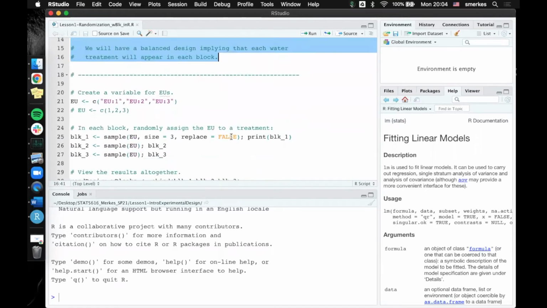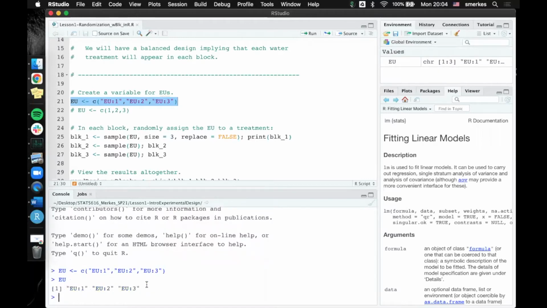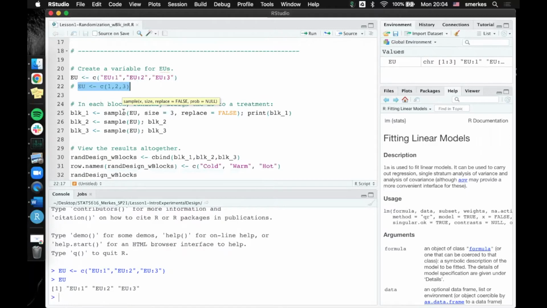So one way to do this is first we want to create a variable that labels our EUs. Just to show you what that looks like, EU1, 2, and 3. You could also have it just 1, 2, and 3, but I wanted to be a little bit more descriptive. And so rather than in JMP, where they have columns, in R, we're going to sample our EUs size 3 because we want to sample 3, and we're going to have replace equal to false because we don't want to replace them.